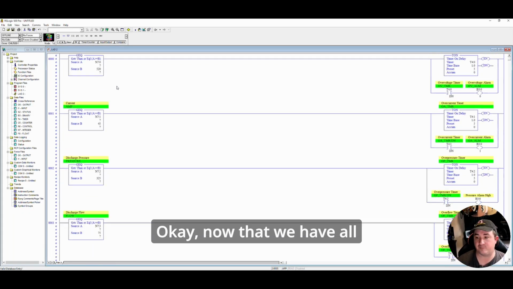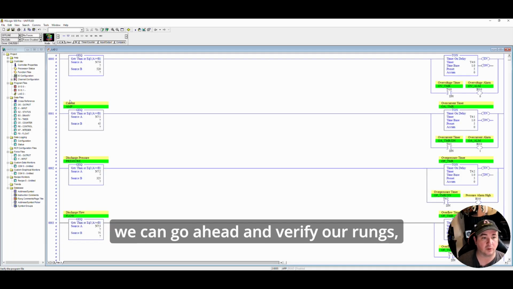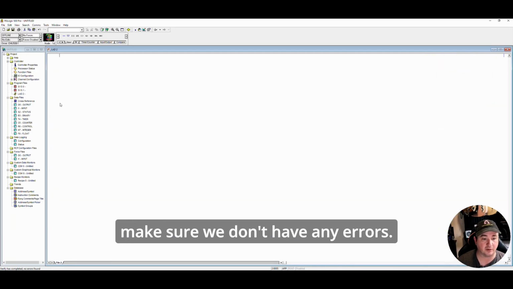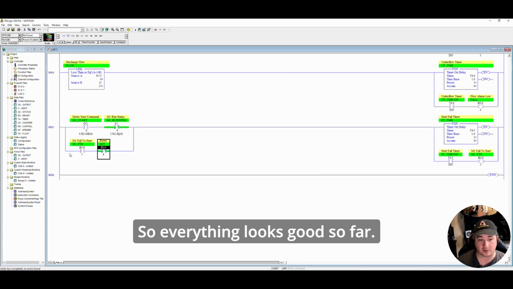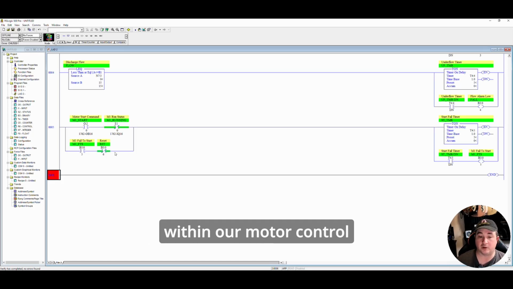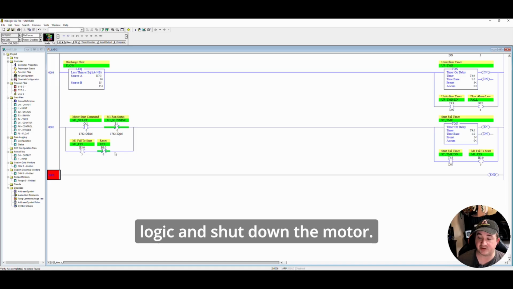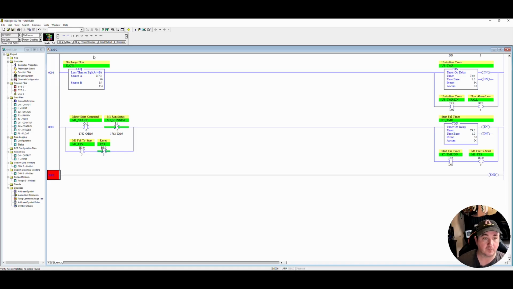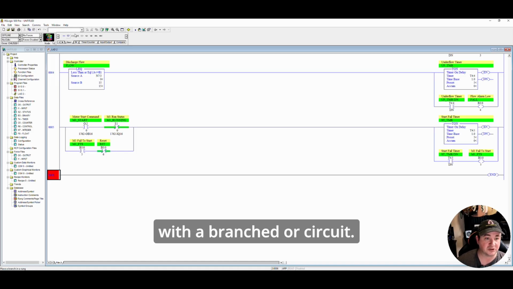Okay, now that we have all of the alarms configured, we can go ahead and verify our runs, make sure we don't have any errors. So everything looks good so far. The next thing we want to do is compare all of these alarm bits and trigger a common fault so that we can use that within our motor control logic and shut down the motor if any of these faults occur. So the way we do that is with a branched OR circuit.